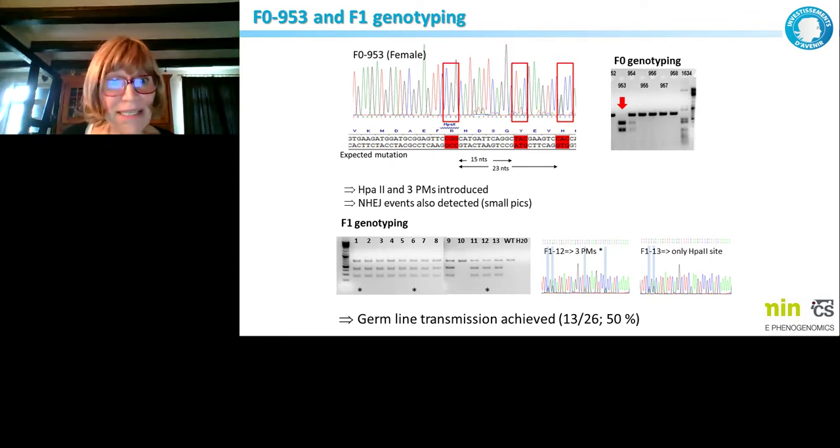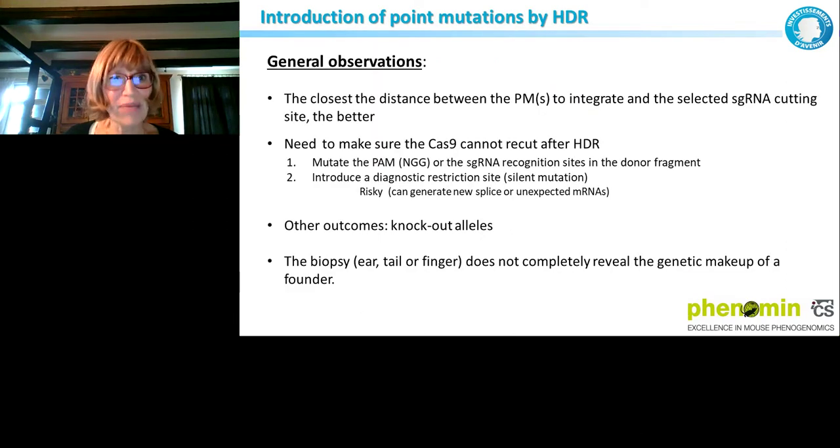Okay? Then we bred this founder. We had the 3 mutations, we bred this founder, and that's what we obtained. It looked like all of the F1 pups had the mutation because the restriction site was there. But when we looked at the chromatogram again, we could see that only 3 of these pups had the 3 mutations. And the other animals had only one of the mutations, the one on the HPA2 restriction site. That's why it is really very important to check the chromatogram and check that everything is correct. And in this case, it was really important.